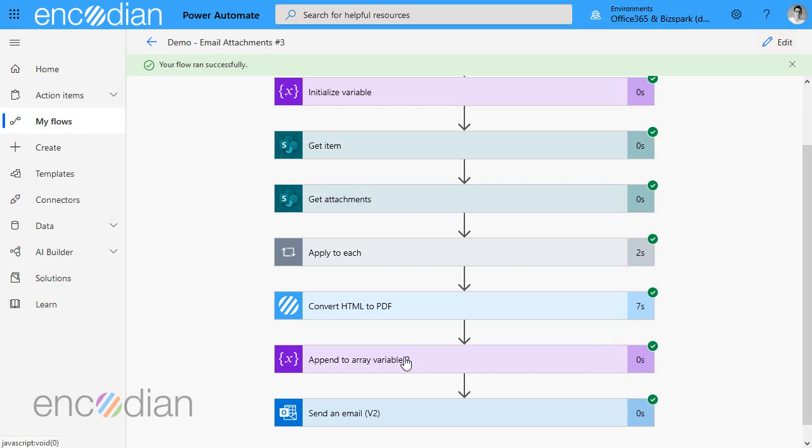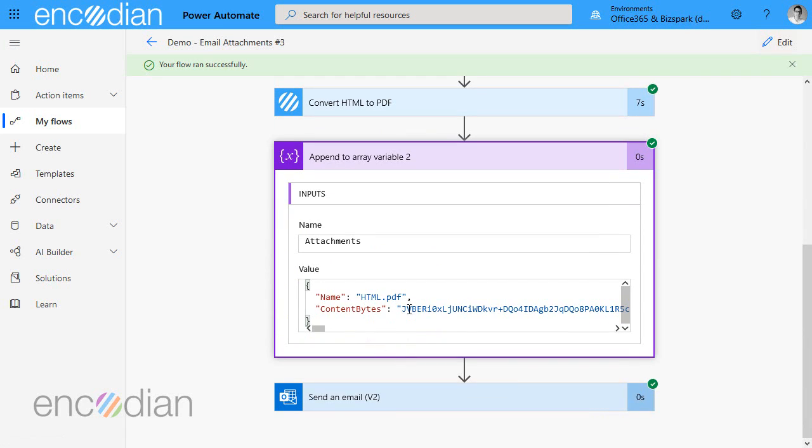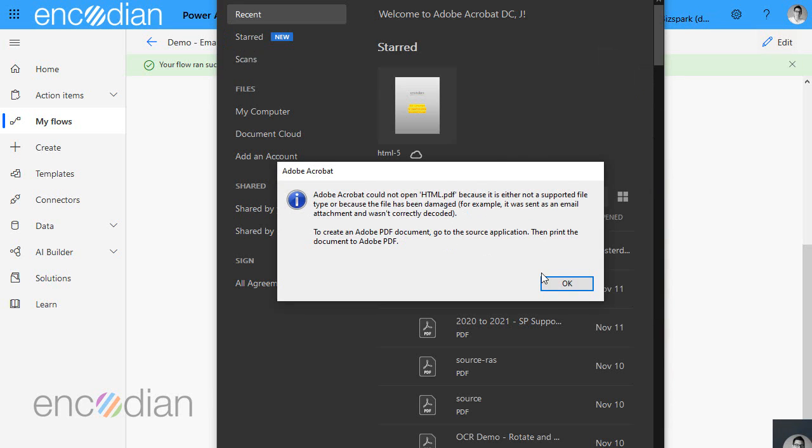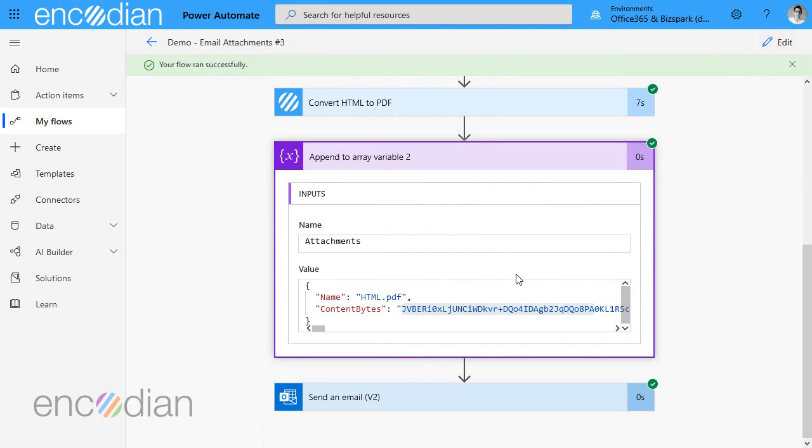So it looks like it's run through, and if you look at Append to array variable, if you hydrated that file, that would be perfectly valid. But the email that I'm going to receive is going to give me an error saying that it's corrupt, which is less than ideal. So let's just get rid of that. How do we fix it?